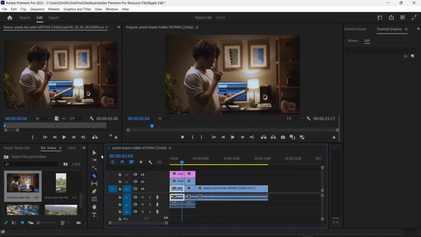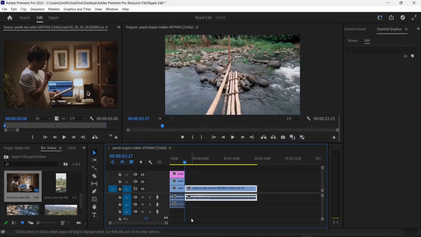Now what I can do is come here using my selection tool and select this particular layer. If I just want to delete it, for that I just need to click on Shift and press delete, and here you guys can see I just did a ripple delete over here. So using Shift and delete, I just did the ripple edit.